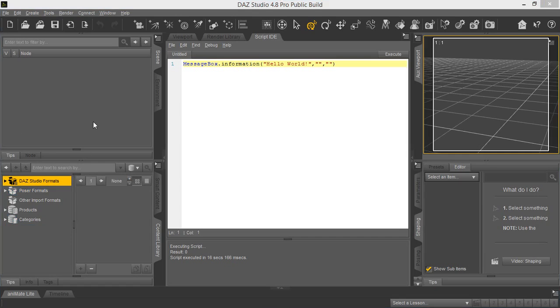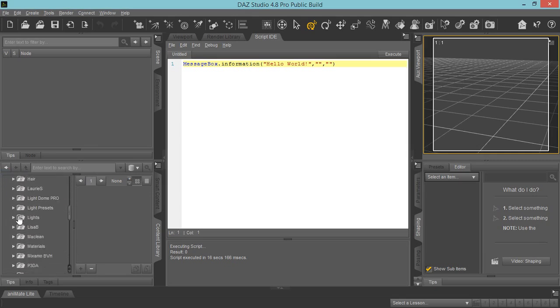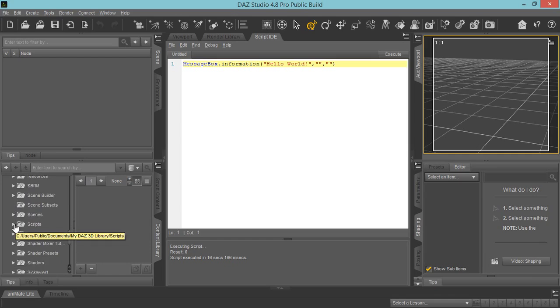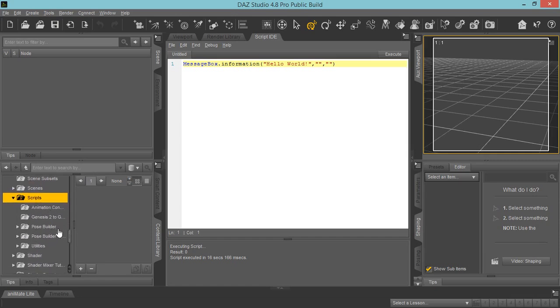Okay, now when you're looking for the scripts folder, you're going to find it up here in the My Daz 3D library, under Daz Studio formats, My Daz 3D library, and you scroll down, you'll find a scripts folder. How many things are in yours might be more or less than mine, depends on how much content you have installed. So then we click here, and we're in the scripts folder, and then we can expand it more, and we can see that there's some scripts already in here. We were actually, I believe, in the utilities folder under scripts when we began the segment.